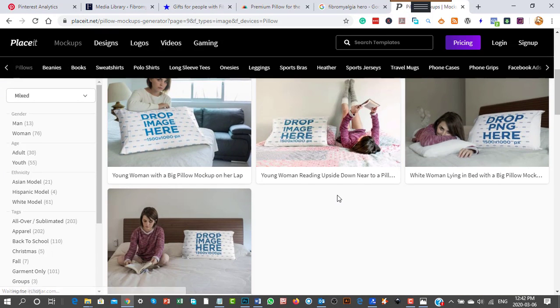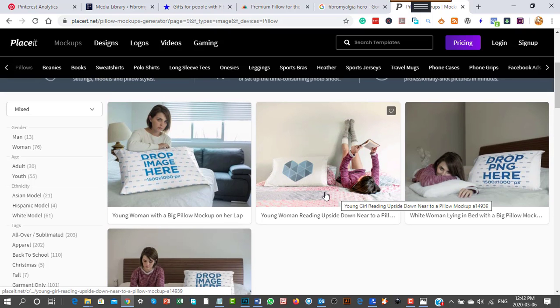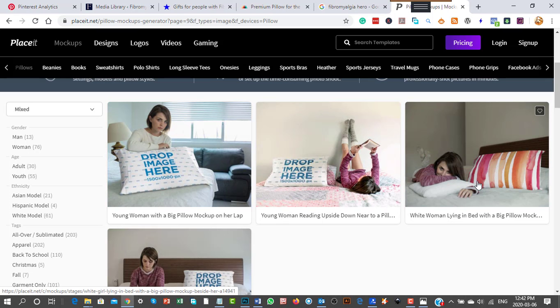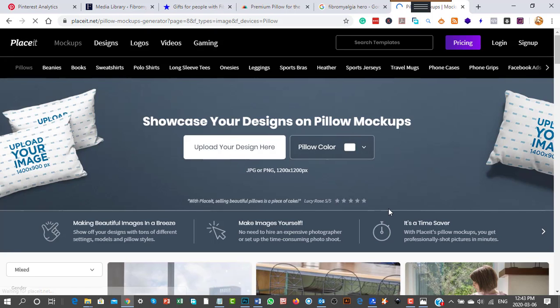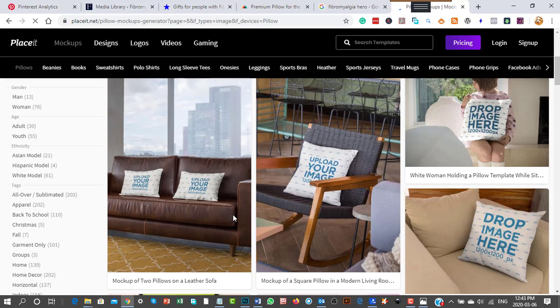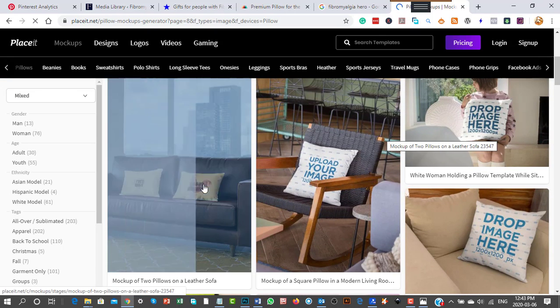There we go. Young woman reading upside down near a pillow. Show me the pillow. That is the image. Oh, that's a boring image. That's better. Yeah, personally, I'm not too sure about the young woman pictures. But sometimes it's cool if there's a reality in it. Look at that. Beautiful.